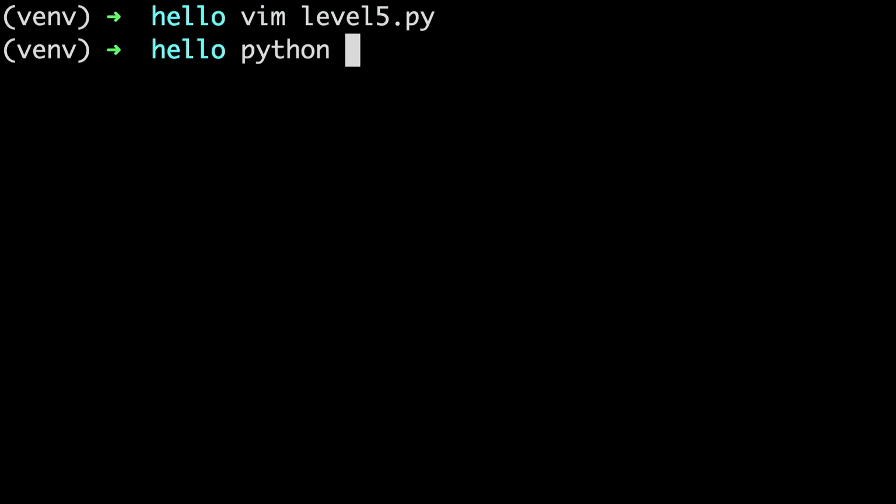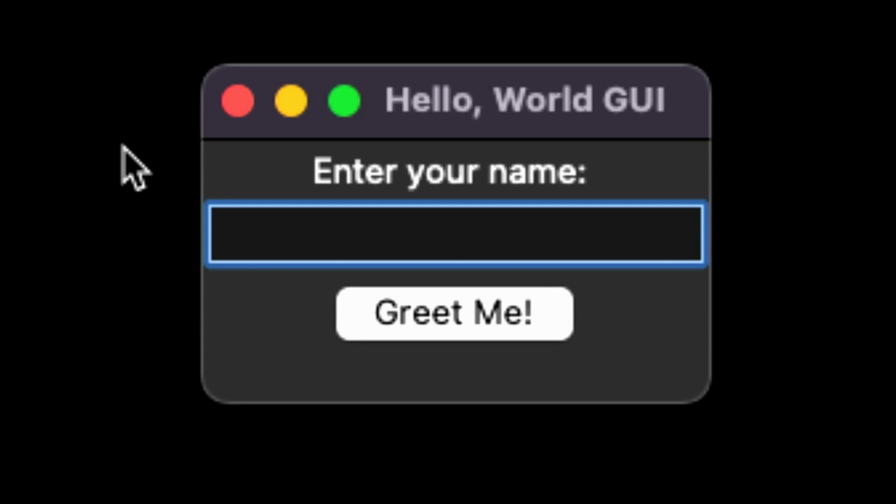Okay, let's see how it works. Here's the GUI window that opened. And it says Hello Eric when I click the button. Looking good. We turned our Hello World program into a GUI program using tkinter. It looks like a real program, doesn't it?